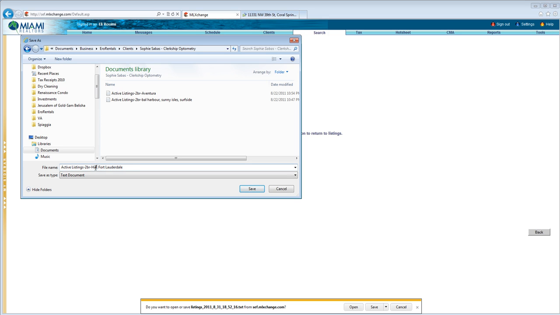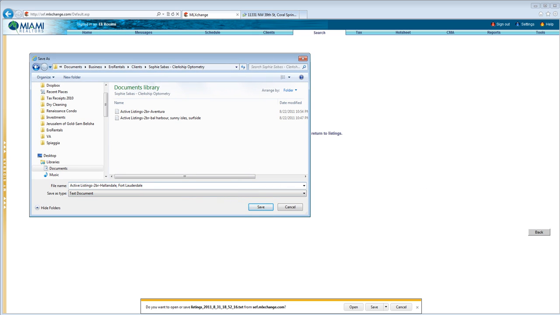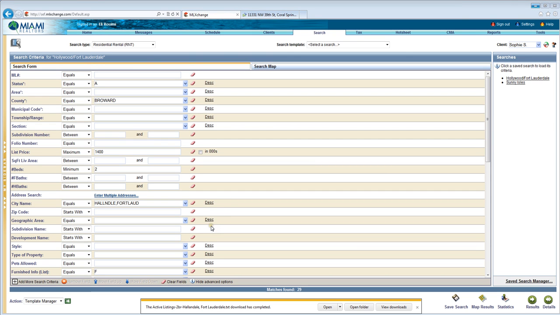Actually, this is Hallandale. Sorry. Okay. So I hit the save button. The next thing I do is I go to the folder where I downloaded the file. Well, actually, first I open up Excel, a new Excel spreadsheet, okay? So it's loading.